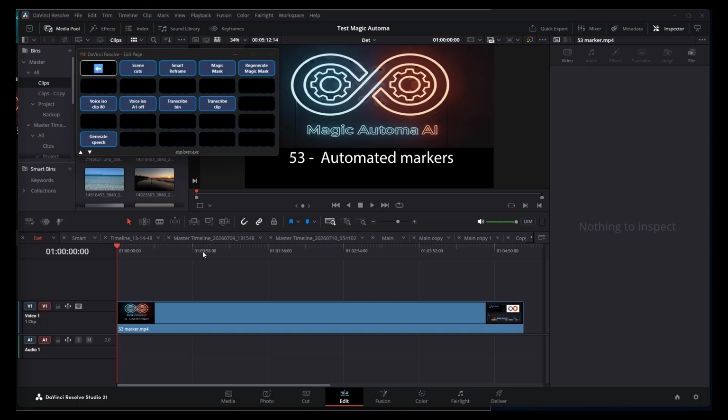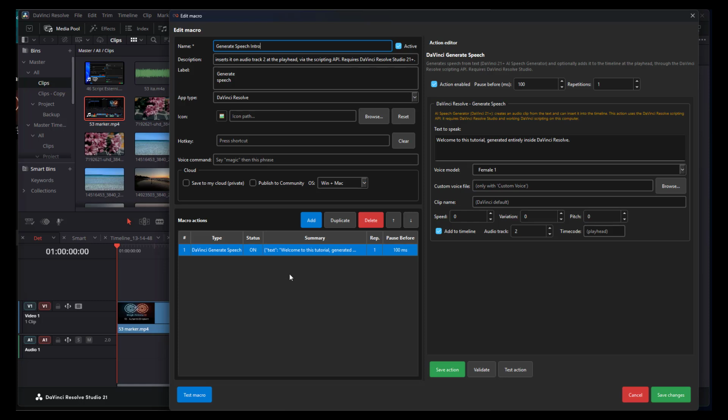DaVinci 21 has a solution built in: the speech generator synthetic voice. And Magic Automa brings it down to one key. Write the text in a macro, press, and the speech appears in the timeline, already in the right spot. You'll need the studio edition of DaVinci Resolve, version 21 or later, with scripting configured. We set that up in the scripting video.